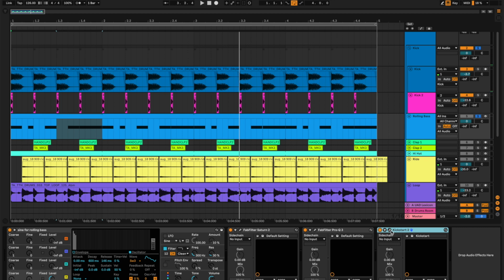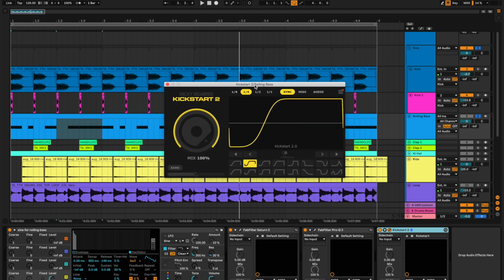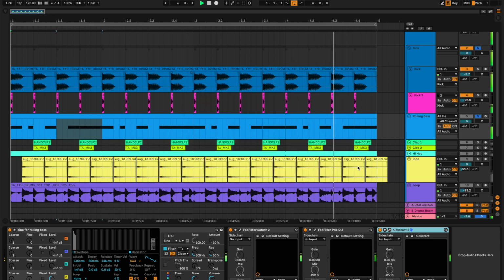Next, I've added Kickstart 2 just for a bit of side chaining. I'm making sure to roll off the transient of the bass to leave some extra space for the transient of the kick to come through, just to make sure the bass and the kick really gel well together.